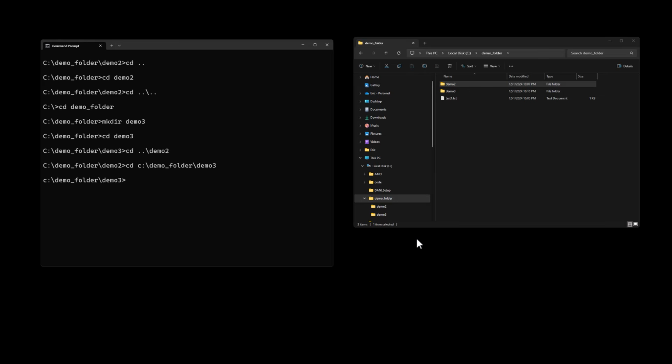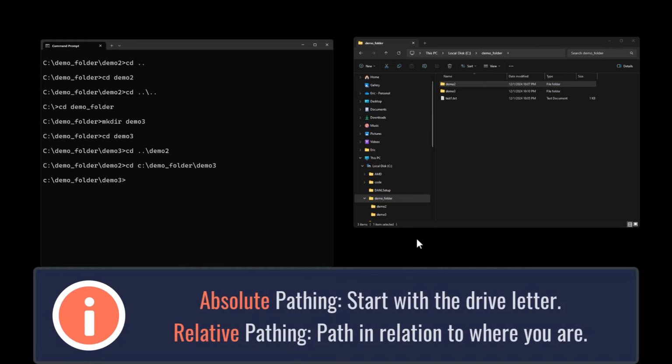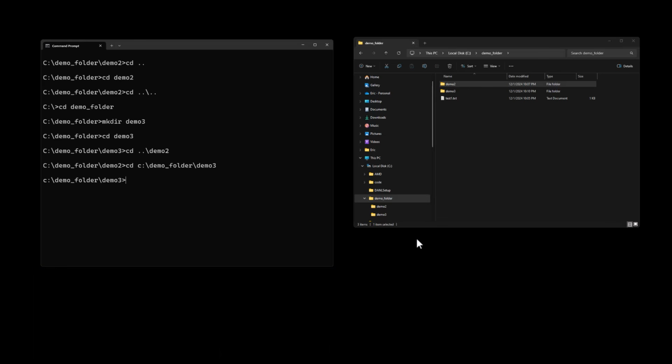Now, when you start writing code and working on web applications and working in the terminal, you're going to hear two terms. You're going to hear absolute path and relative path. What I just showed you with the C:\ is the absolute path. The absolute path starts from the drive letter and gives you the full path. What I did before that with cd demo2 is called a relative path because it's relative to where you currently are.